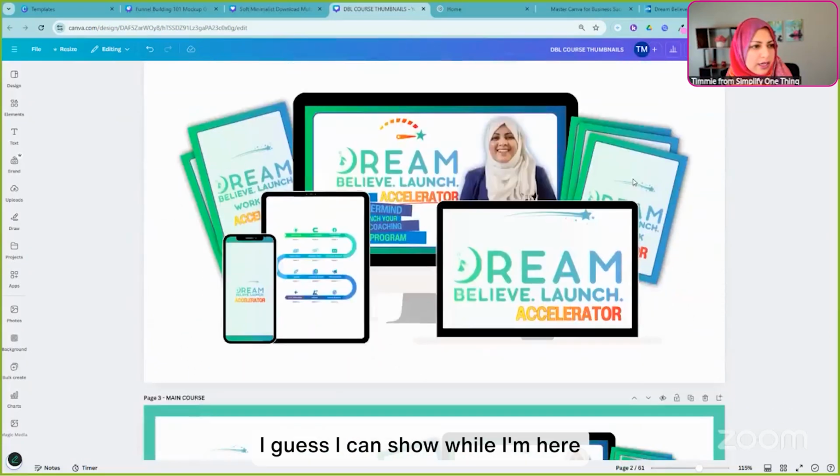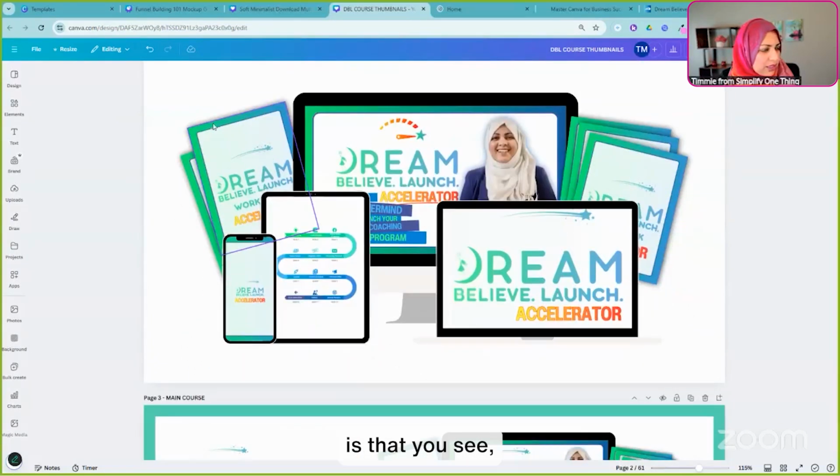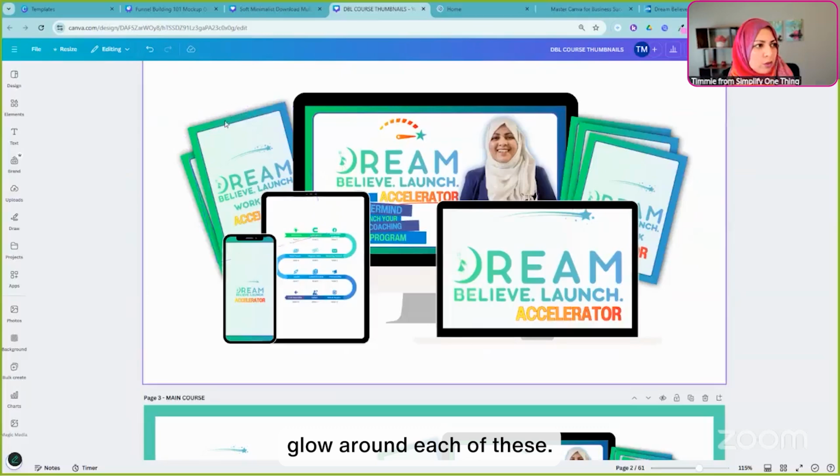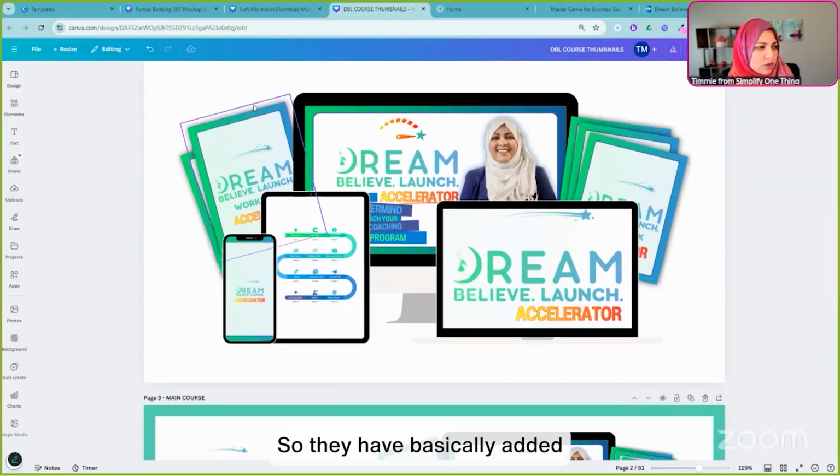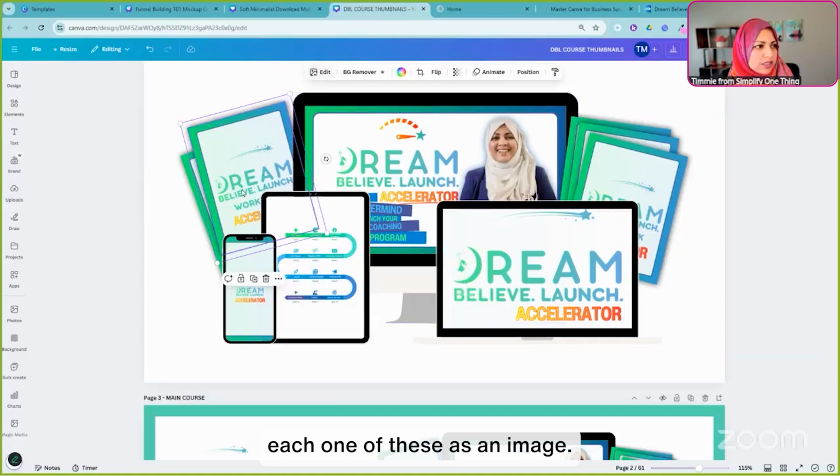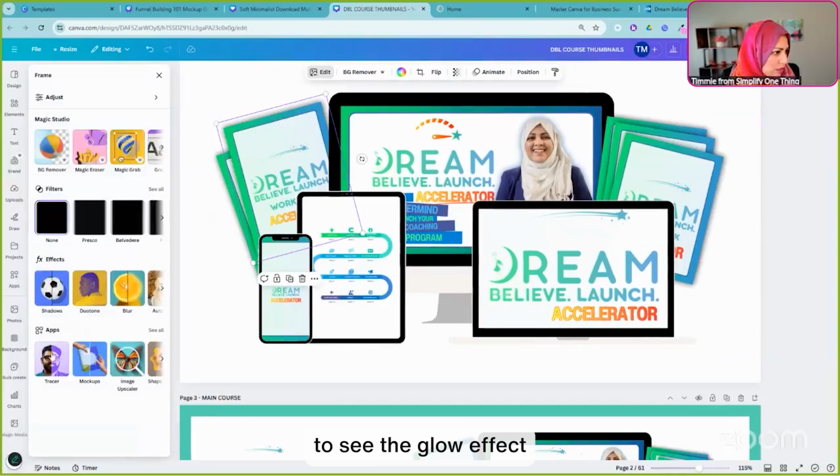So one other thing I guess I can show while I'm here is that you see there's a little glow around each of these. They have basically added each one of these as an image. So under that, if you click on edit, you're able to see the glow effect under shadows.